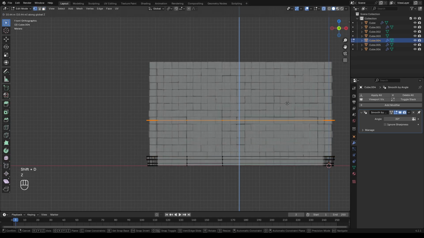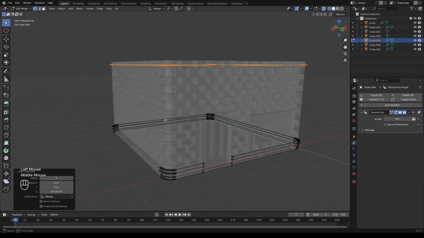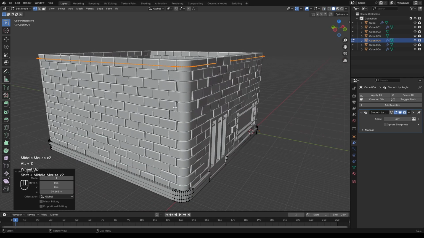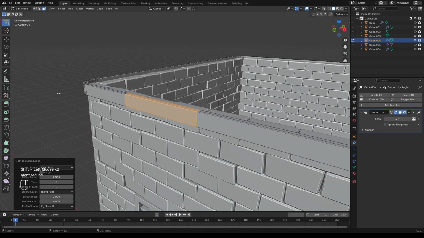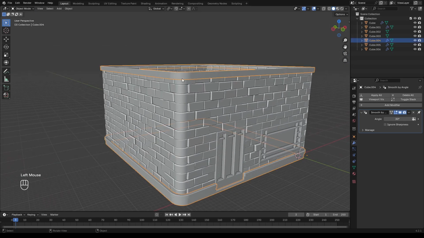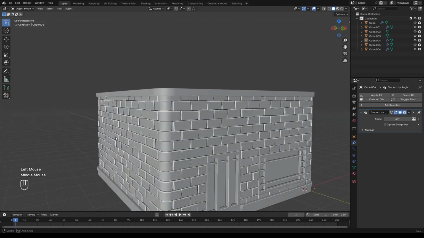Okay, let's copy these faces and move them to the top of our walls. Then, press E to extrude and select these faces. Right-click and select Bridge Edge Loops. To fill the top side, just select these faces and hit F.